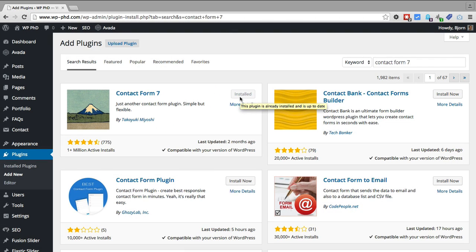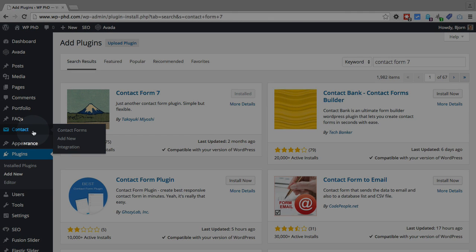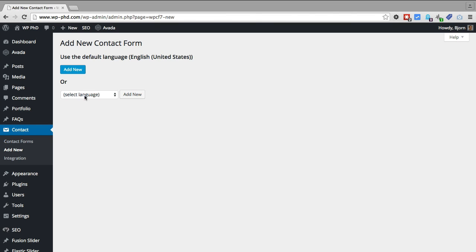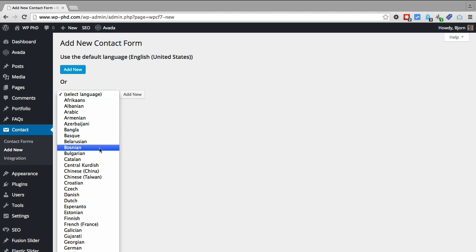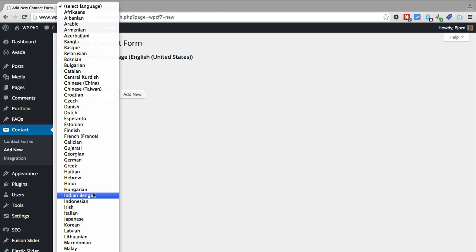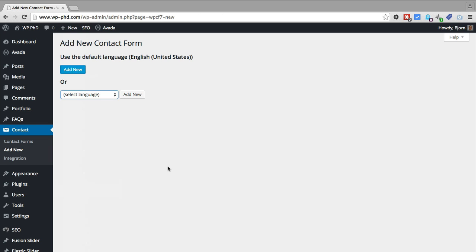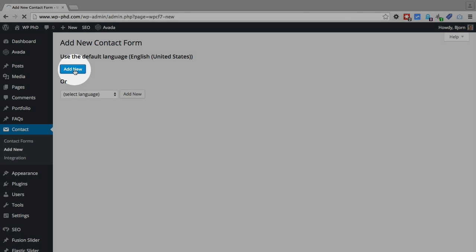So once it's installed and activated, they add a Contact tab on the side menu over here, and we're going to click on Add New to create a new form. And then you can choose to add new. The default language is read from your WP config file, so whatever your default language is on your site is going to be the one that it pulls up, or you can select a different language, and there are quite a few to choose from. Hopefully the language you need is in there. If it's not, you may be able to get other translations online. So I'm just going to click on Add New to do it in English.